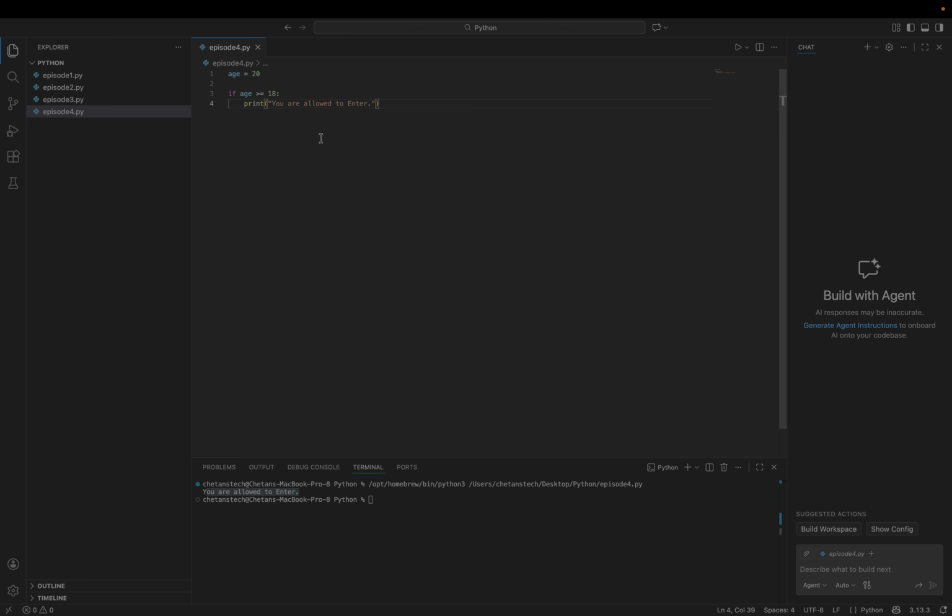Now, let's try making the condition false. Let's try to update the value of age as 16. And let's run again. Nothing prints. That's not a bug, that's logic. If the condition is false, Python skips the block.